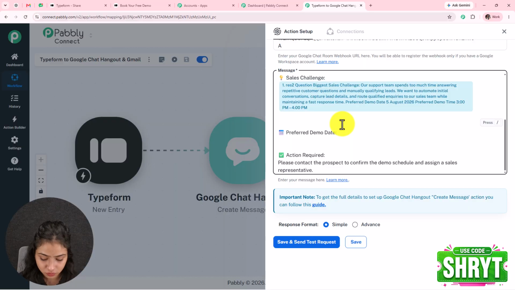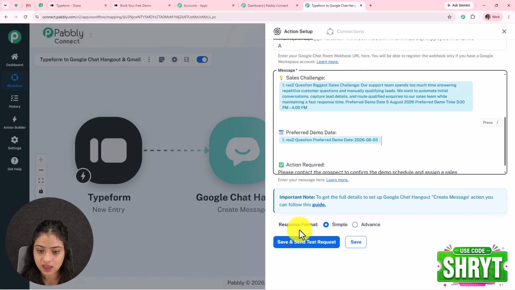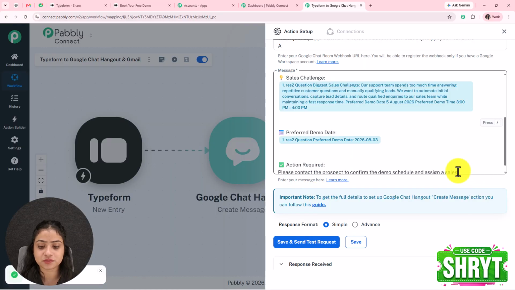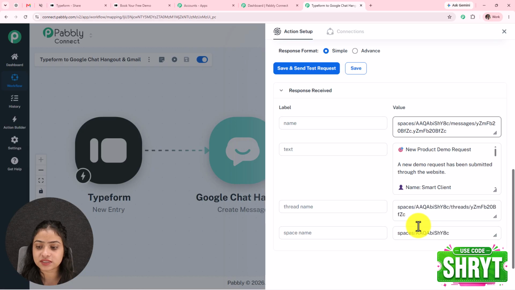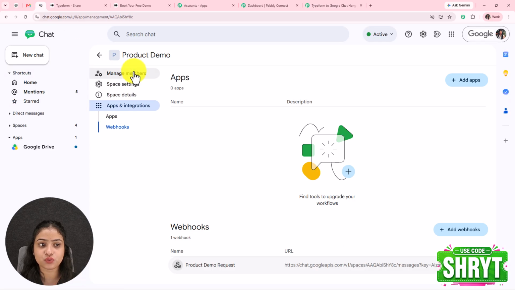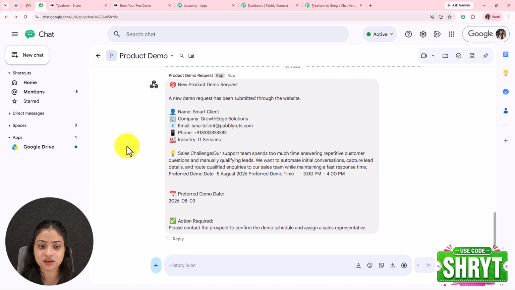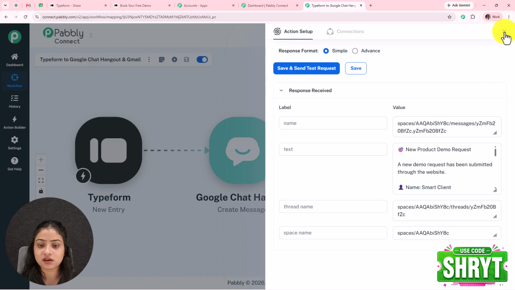Now the preferred demo date also let me map. And now I'm going to click on the save and send test request button. As we have done that, you can see that the response is received. I will take you towards my Google Chat space, and here we have received the notification. Okay, we have the name and the details of the client, their sales challenge and the preferred date. This means that the connection is built.